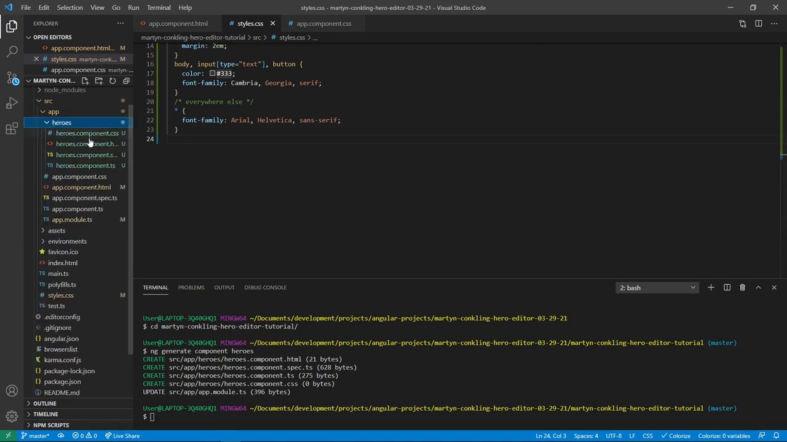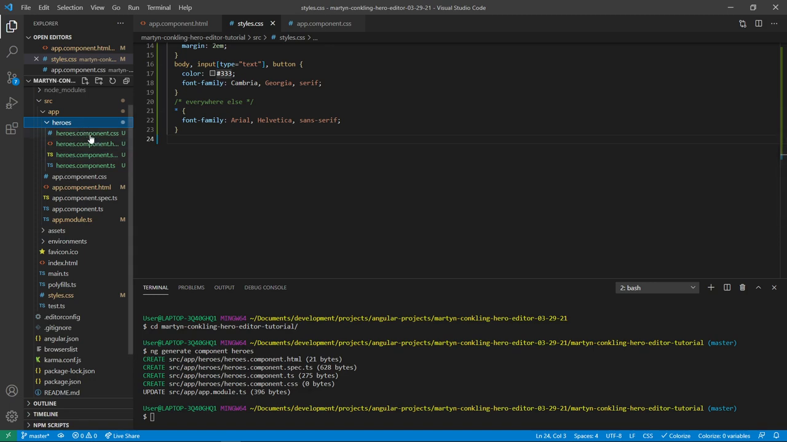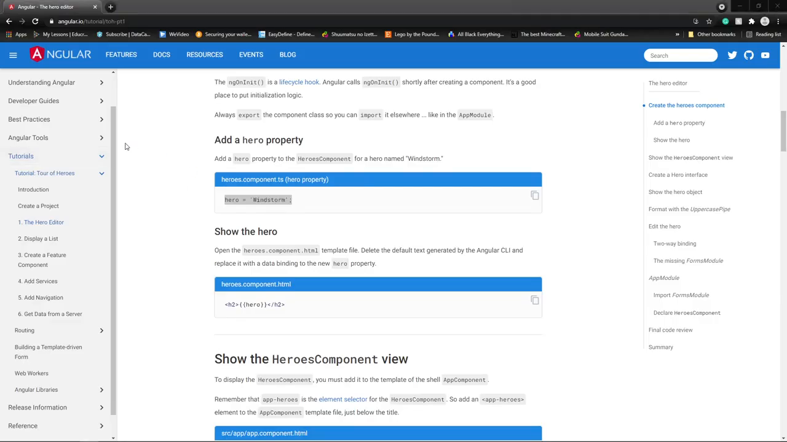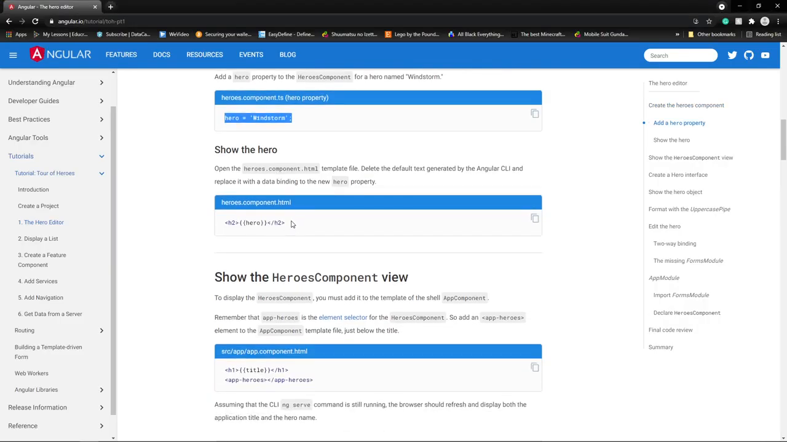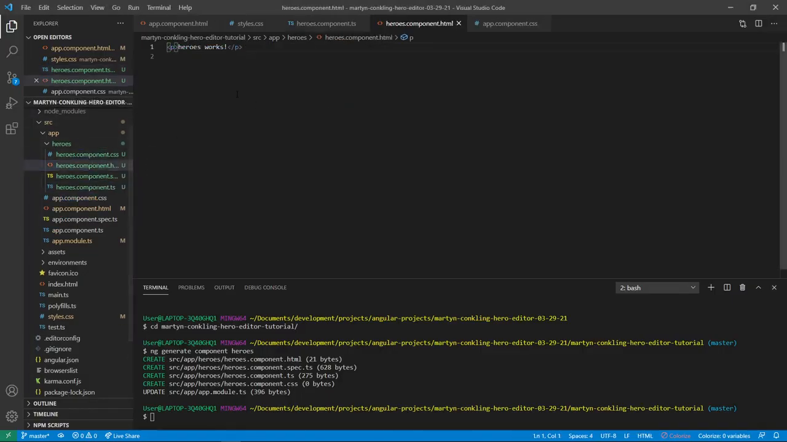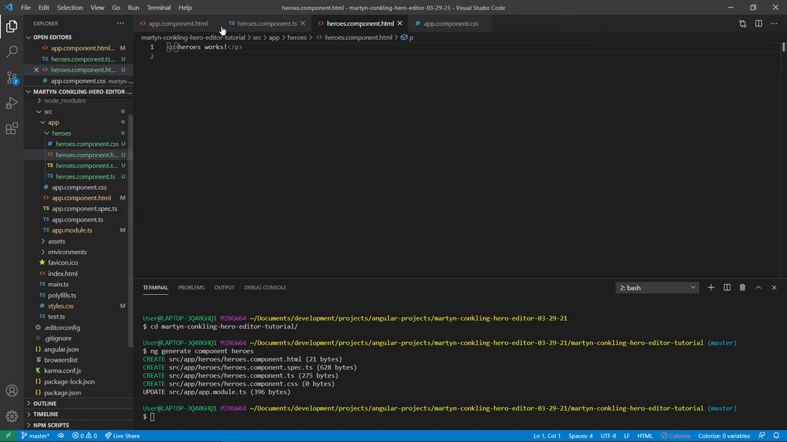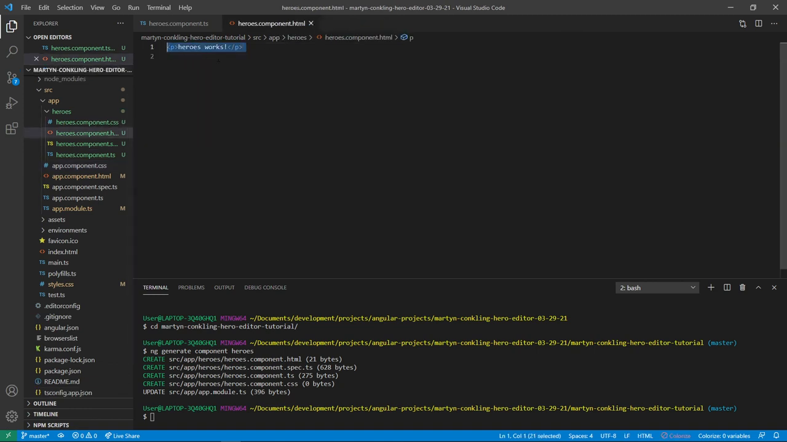I don't know why we aren't starting out by making this in a better way, but whatever. Okay. So hero property, Windstorm. Alright, show the hero, display it with h2 in our HTML. Heroes works. We're going to put in a hero.